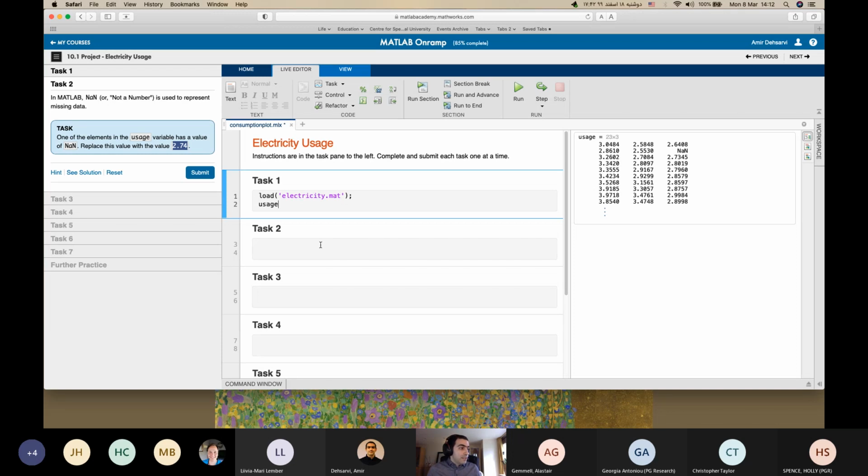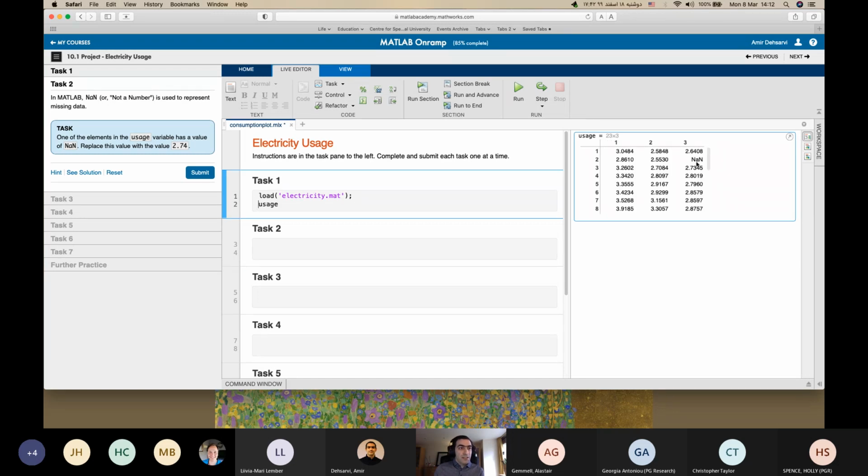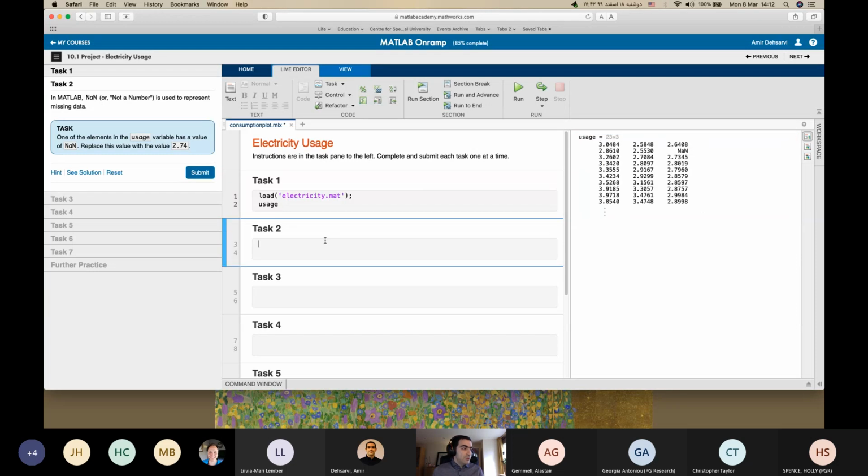So imagine that we don't know where this NaN cell is. I can see it here, but imagine I didn't know where it is. If I click on it, I can see that it is on row 2 and column 3. But imagine that I didn't know. How do I do it? The first thing, since I can see it, is that I say, oh, it is in row 2 and column 3, and I want the value to be 274. So that's one way of doing it.